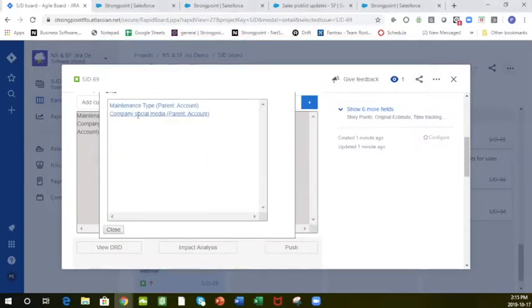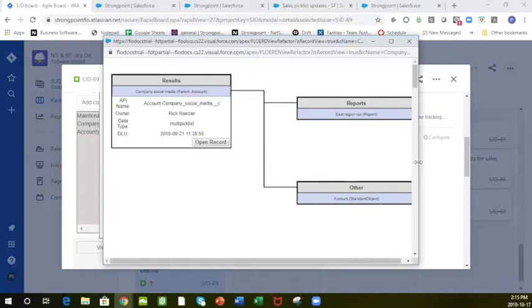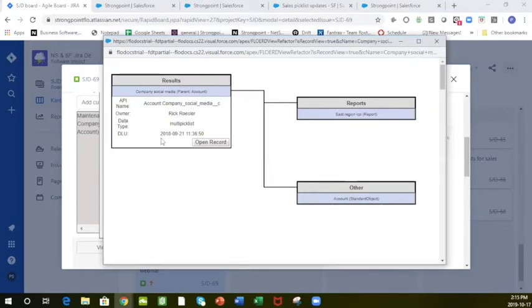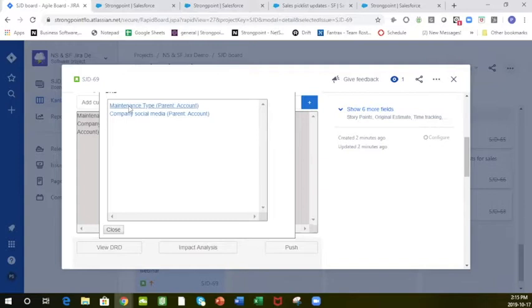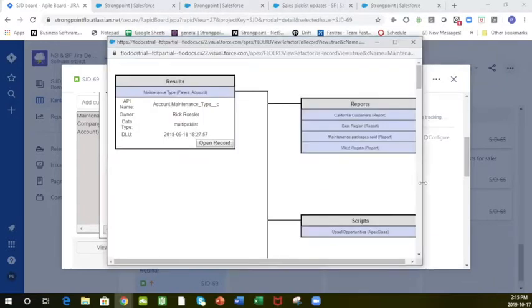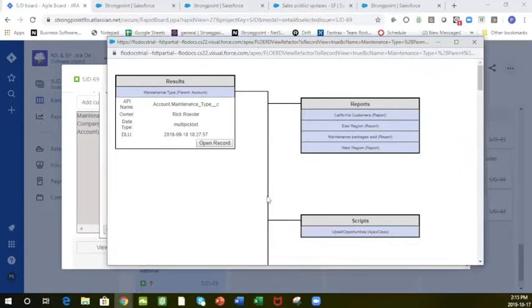I can also do the same thing for the company's social media field. Sorry, just dragging it over from my other monitor. And so here I can see, whoops, I clicked on the wrong one. So I can also do that for the maintenance type rather. And so here I'm now seeing much more complex downstream dependencies, just like we saw inside Salesforce.